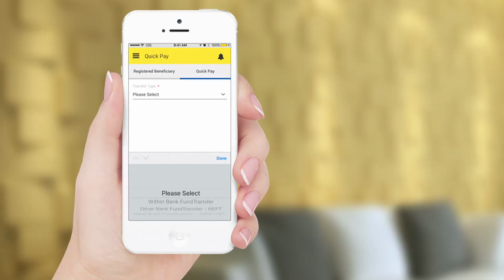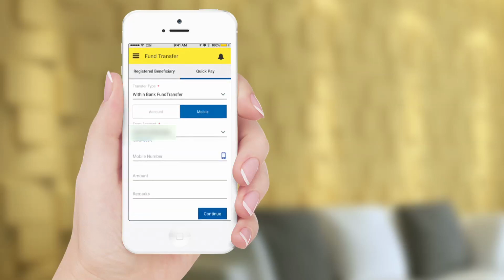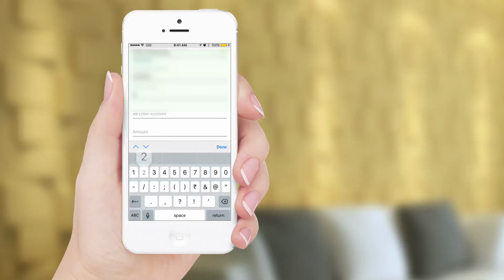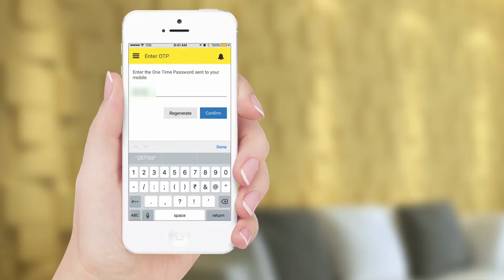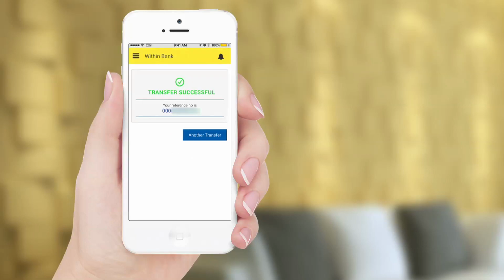Now, we will take you through the process involved in making payments to the beneficiary. Fund transfer. Registered beneficiary. Fund transfer to all added beneficiary will be done through this option. Fund transfer to beneficiary which is not added can be done through this option. You can transfer maximum of 5,000 per transactions through Quick Pay.